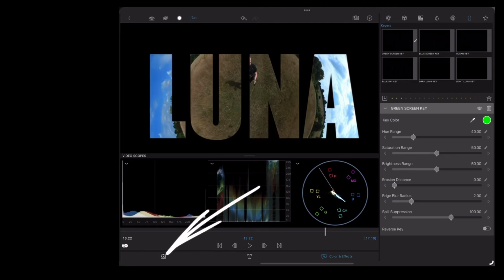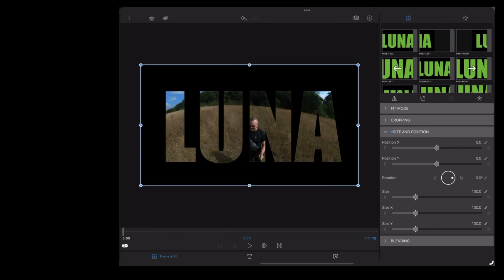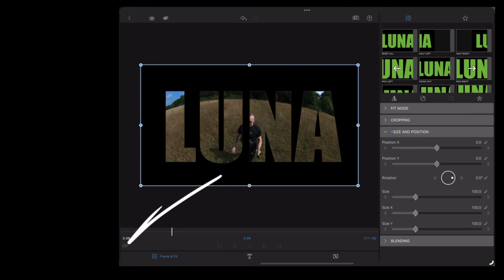And now we're going to go down to frame and fit, and we're going to scroll through the clip until we get to the point where we want the zoom in to begin. And we're going to add a keyframe there.